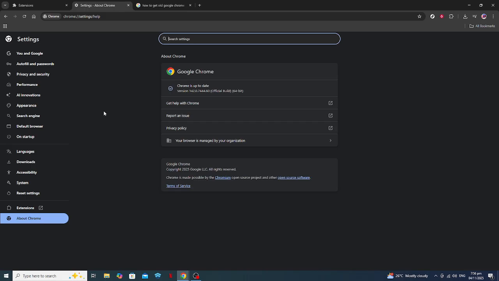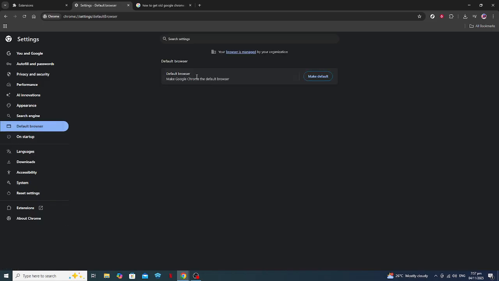Finally, after successfully completing the process outlined, restart your browser to see the changes take effect. You should now be greeted by the classic Chrome look that you've been missing. Enjoy the simplicity and familiarity, and remember, while updates can be beneficial, it's always nice to have the option to hold on to the designs you love.